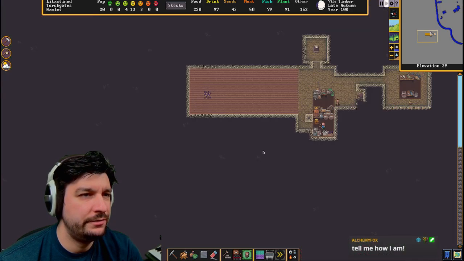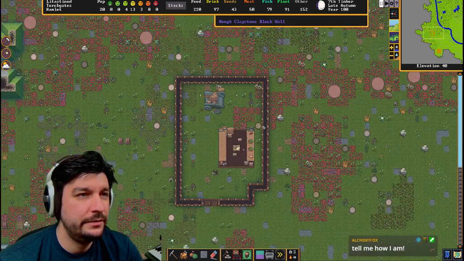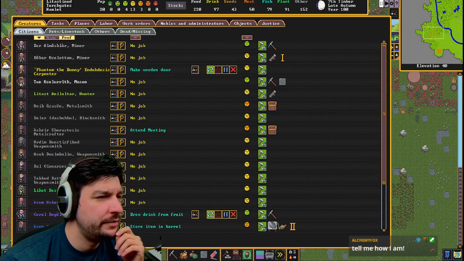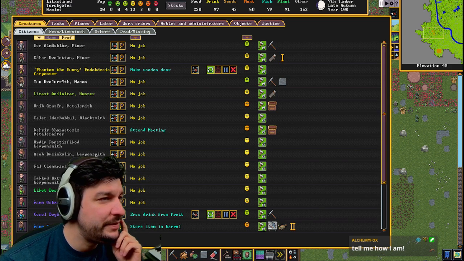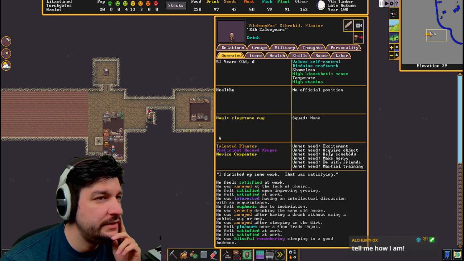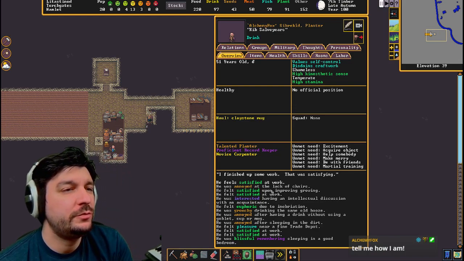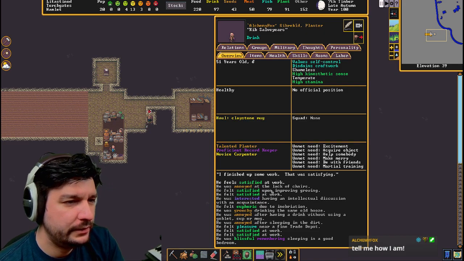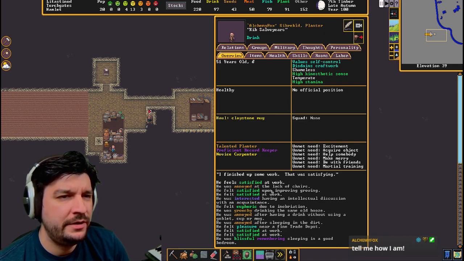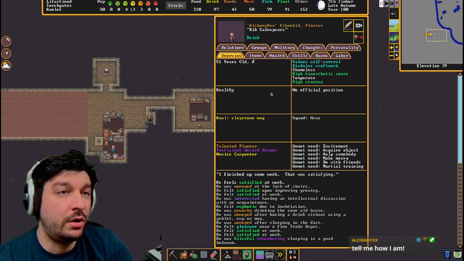And now I'm going to find your dwarf, and we're going to look at how they're feeling. So, Alchemy Fox. I do feel like our population's grown. Yep, they definitely did. We have new people. Weaponsmiths. A lot of weaponsmiths have shown up. But Alchemy Fox is... You finished some work. You found it satisfying. You were blissful about sleeping in a good room. You still have some unmet needs with regard to helping people, being with friends, having martial training.